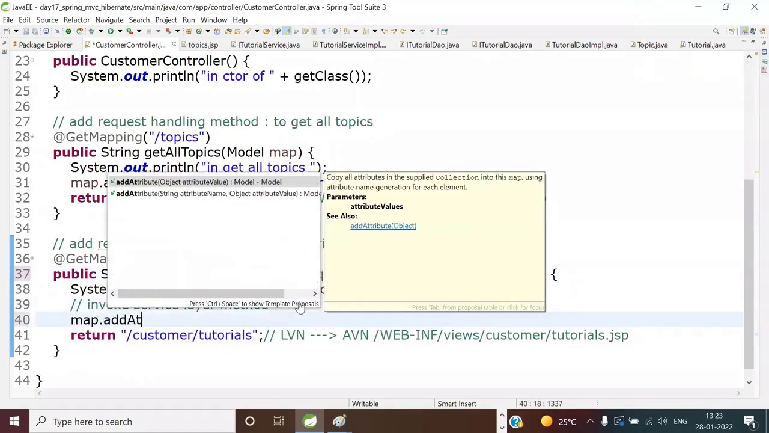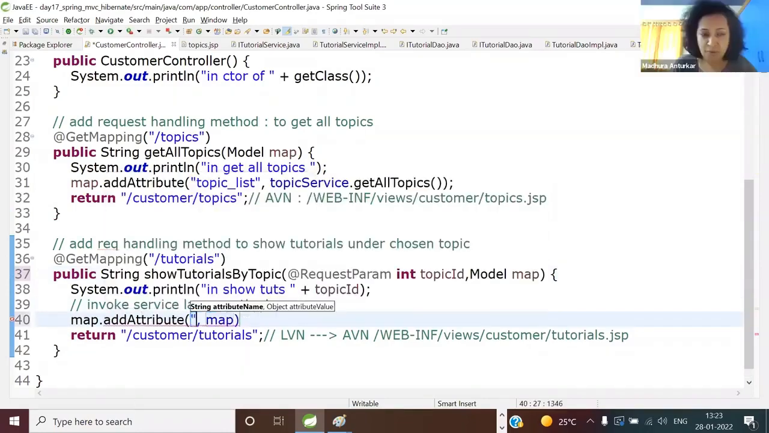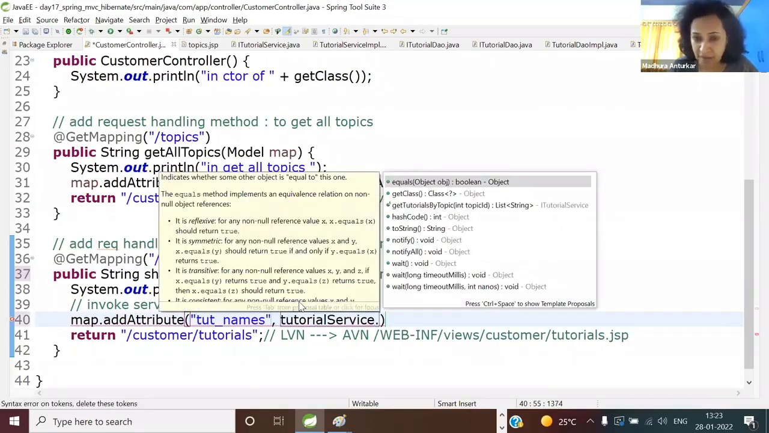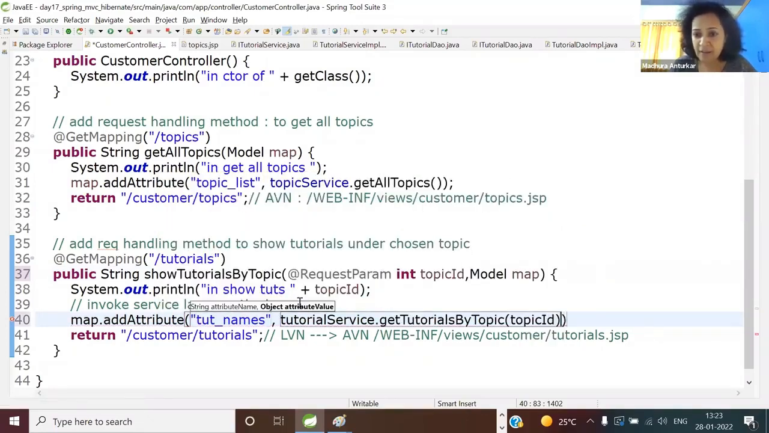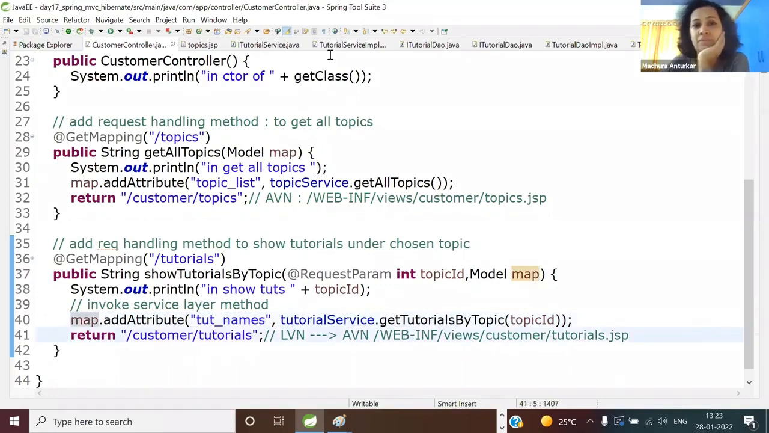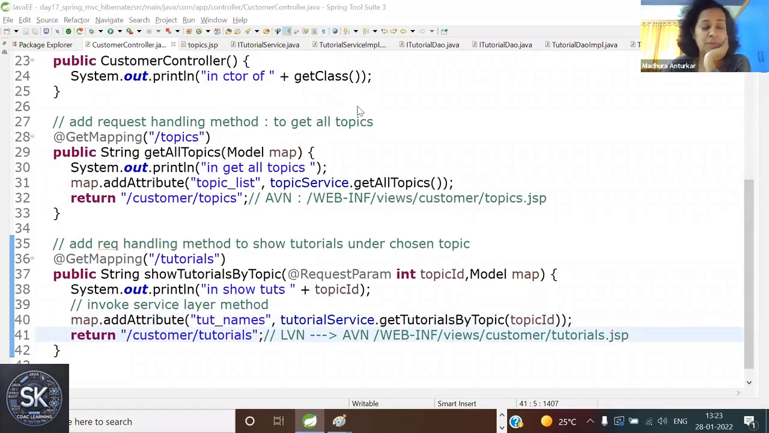Okay. And here, let's do it in one line. Map.addAttribute, attribute name. So this is what, tutorialNames. You can give some key, some attribute name, and call that service layer method: tutorialService.getTutorialsByTopic, and in goes the topic ID. So if you count the number of lines, which used to be so many earlier, all gone, replaced by 1 or 2 lines. Are you getting the feel of the advanced nature of your Spring and Spring Boot framework?